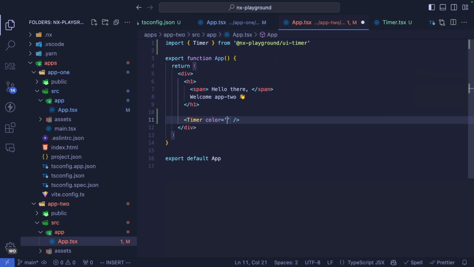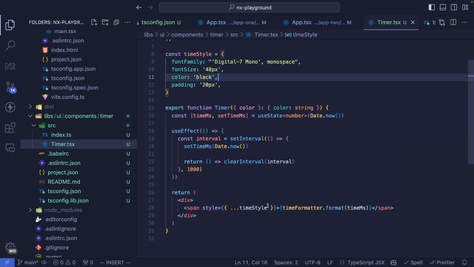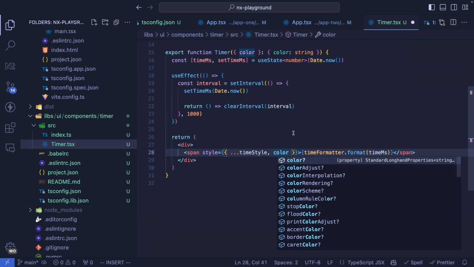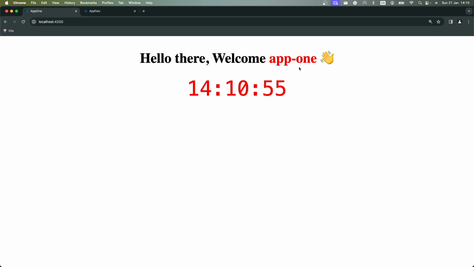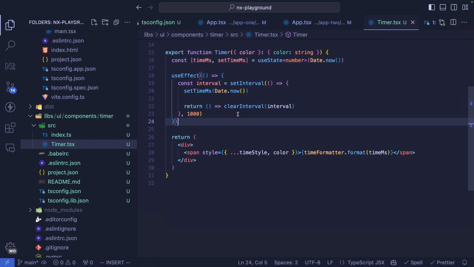Here I want, I don't know, green. And let's just use this color prop here. Color. Awesome. And you can see that now app 1 rendered this timer as red and this one in app 2 as green. Awesome. This is the power of having a monorepo.